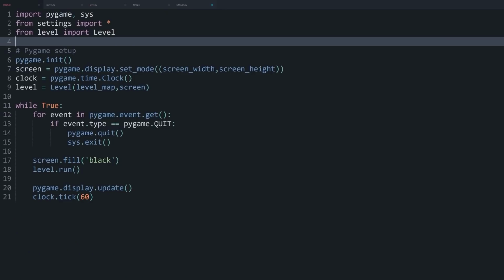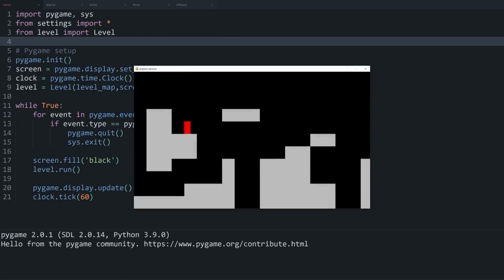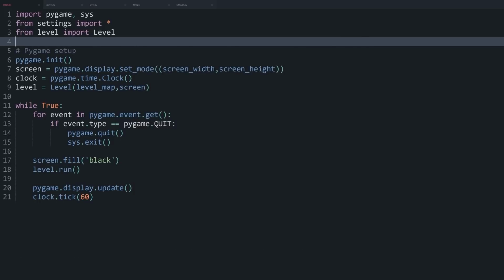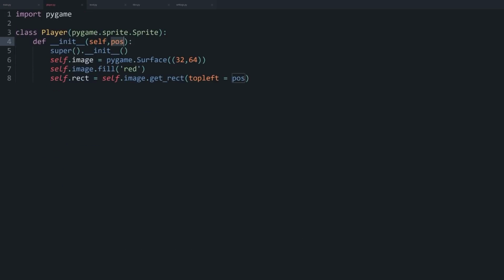And now back in my main file, let's try this. And there we go. We can see our player exactly in the position where we placed it. So this is really good. And with that, we can open my player and give it the ability to move.